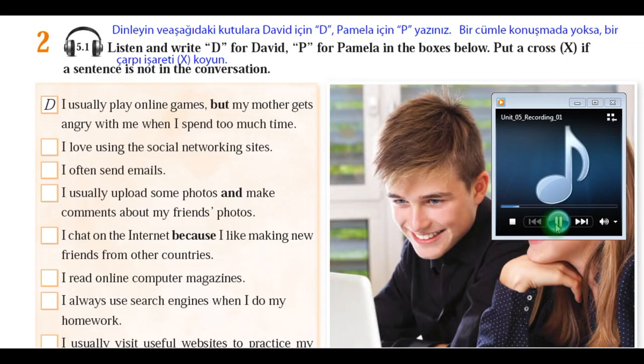Unit 5. Recording 1. Listen and write D for David, P for Pamela in the boxes below. Put a cross if a sentence is not in the conversation.